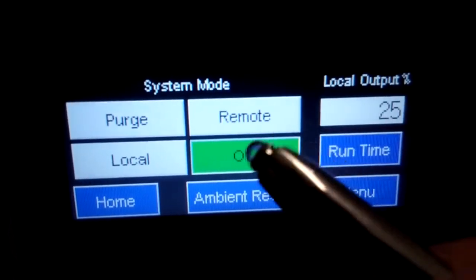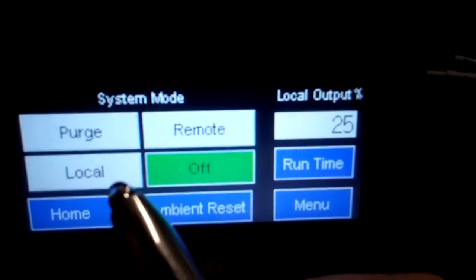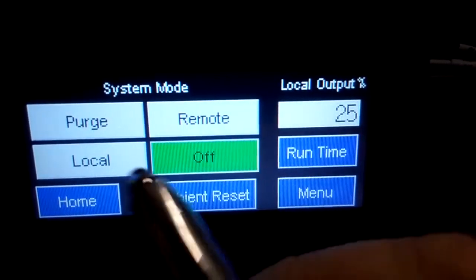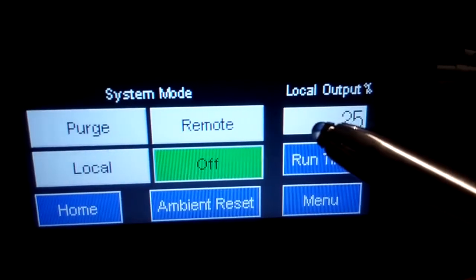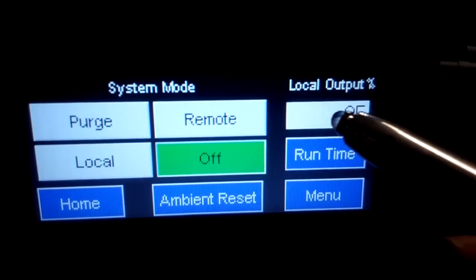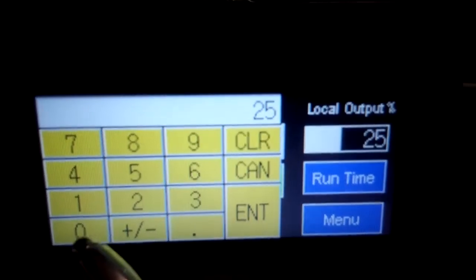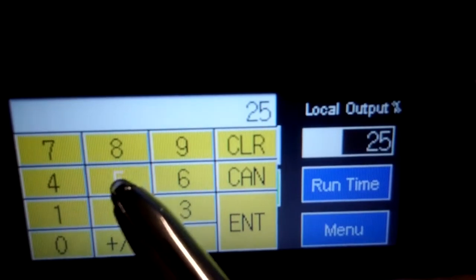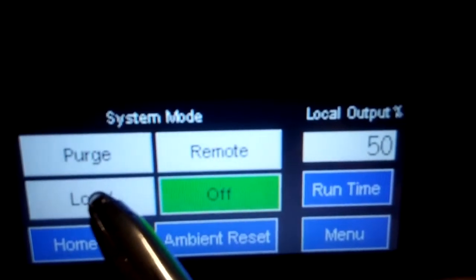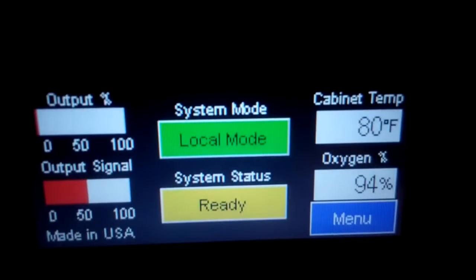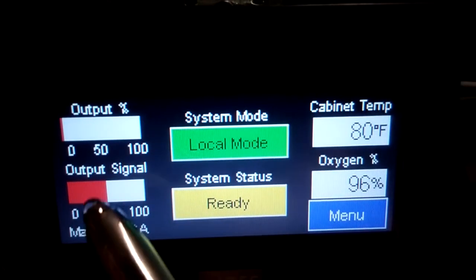We currently have this in remote mode for the analog input. If you want to run it locally just from the generator, you'll use the local button here, and then you specify the output percentage you want from the local output percent input. You set this anywhere from 0 to 100%, and the generator will run at that set level indefinitely. You can see we have 50% indication on the output signal.